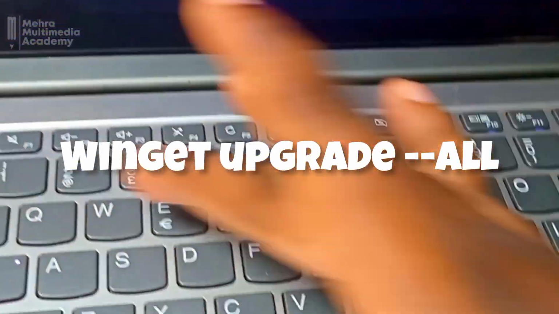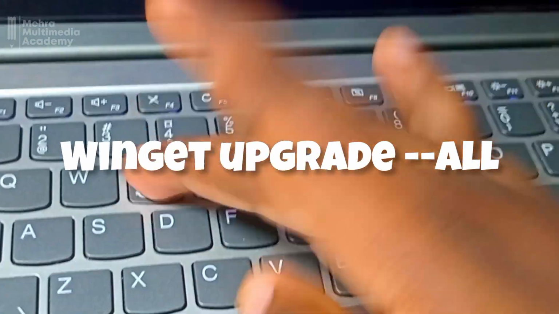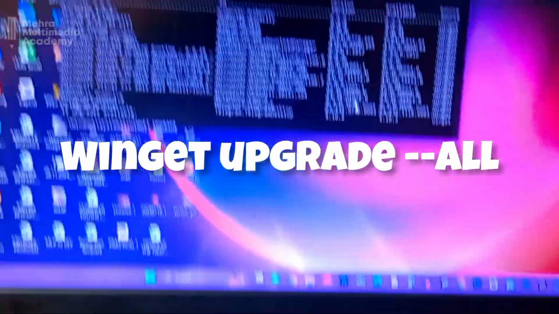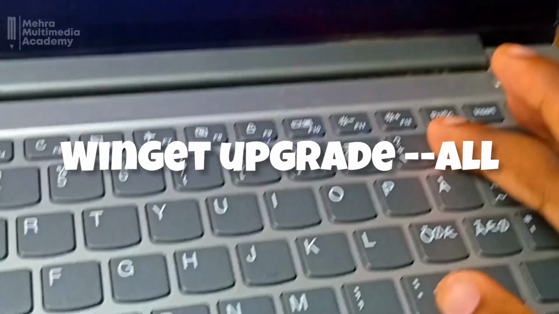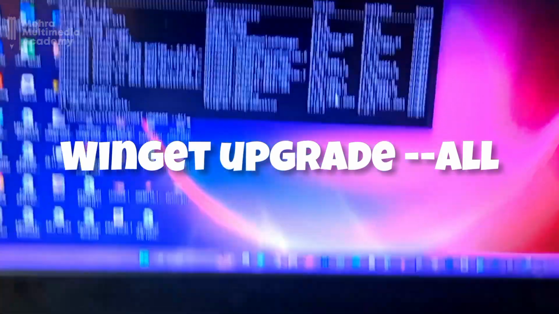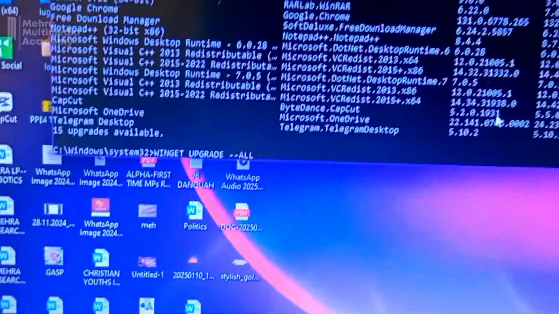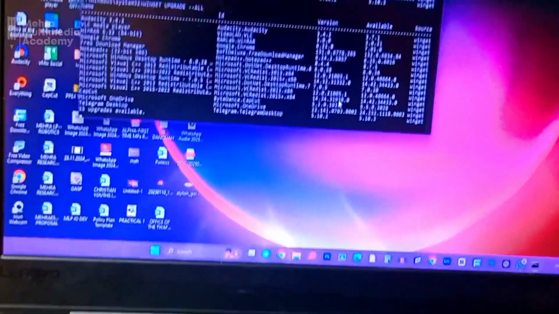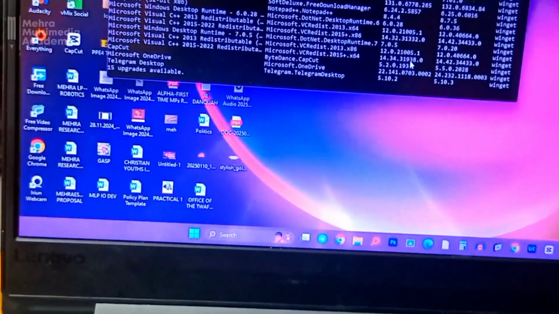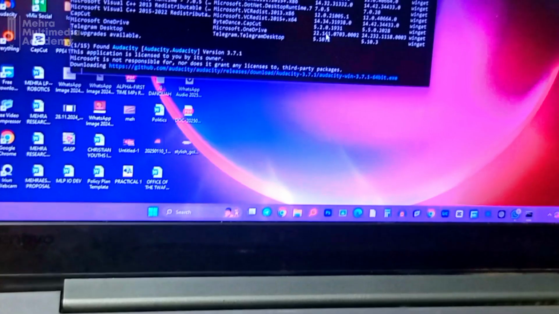The next command I'm going to type is winget upgrade, and then you bring space. Once you bring space, you type dash dash, and then you type all, just like you can see here: winget upgrade space dash dash all, and then you press the enter key. Then you wait for it to finish doing its magic. Once you're done here, as you can see, 15 upgrades available, and then it starts upgrading.